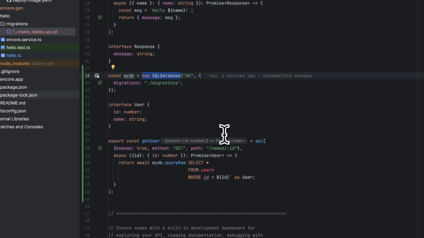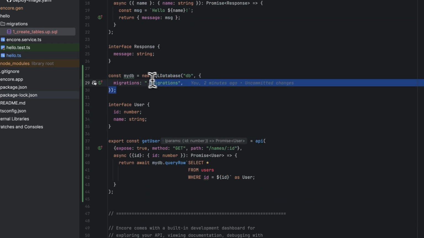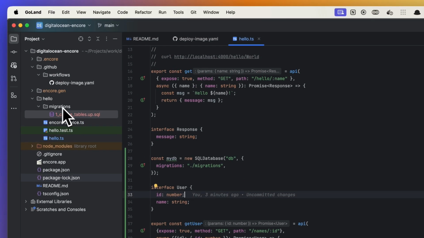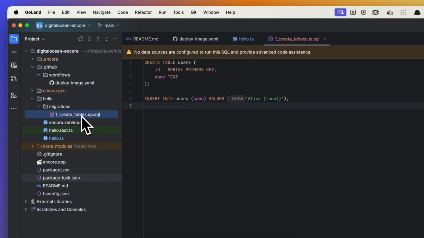new SQL database. We give it a name and a path to the migrations folder. Encore has built-in support for ORMs like Prisma and Drizzle, but I will keep it vanilla for this example. We can now use the myDB variable to query and insert into the database. I have added another endpoint that takes an ID as a path parameter, queries the database based on that ID, and returns a user. In the migrations folder are ordinary SQL migration files.